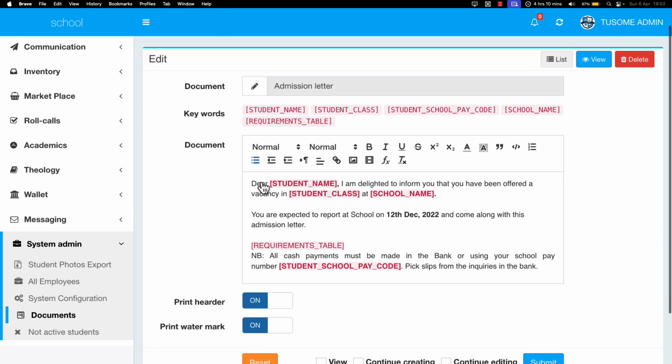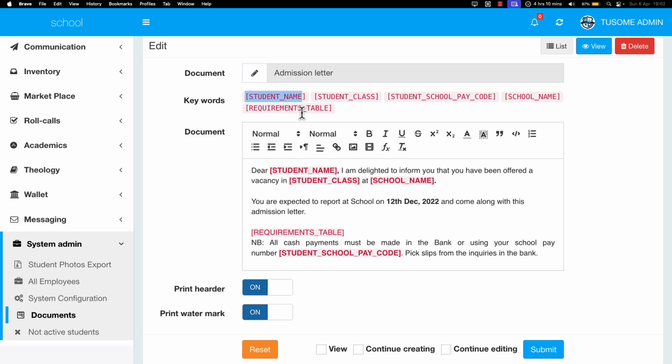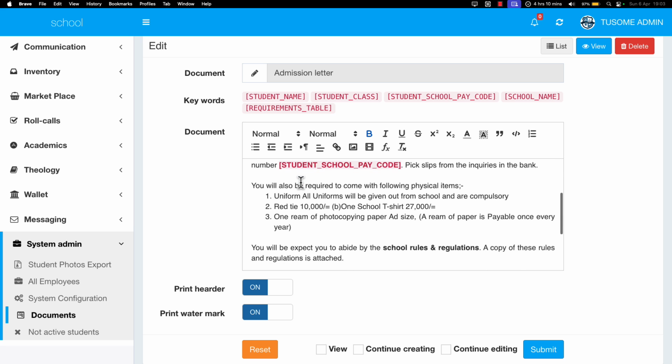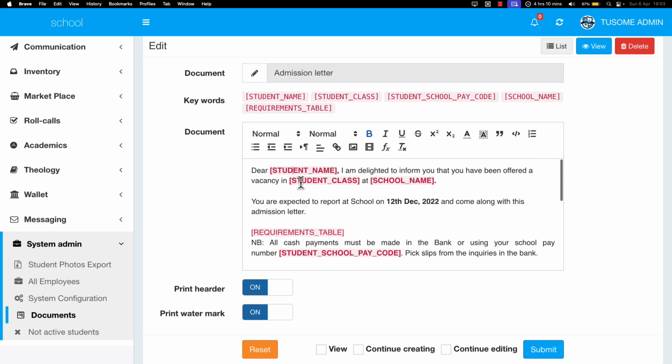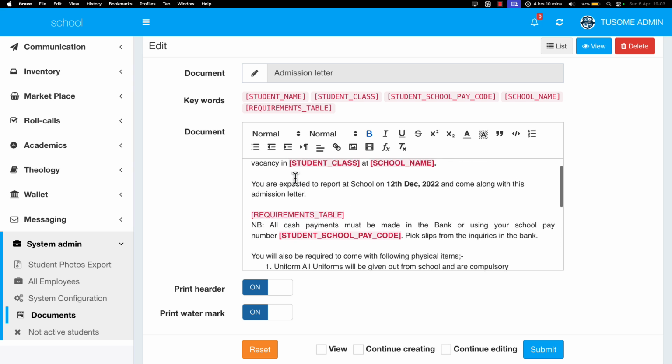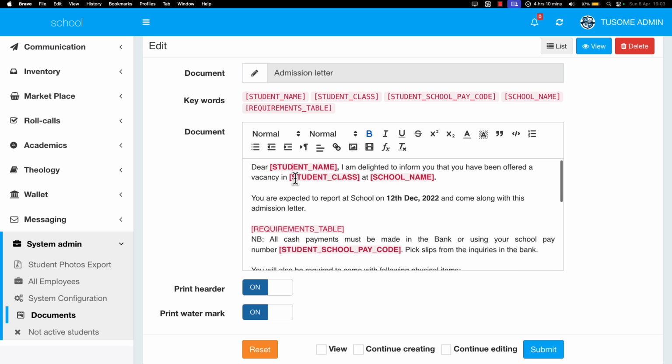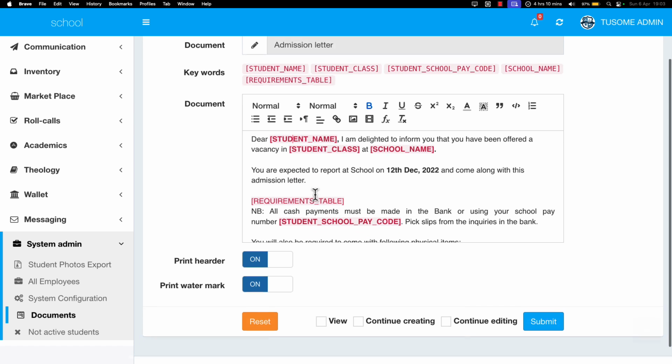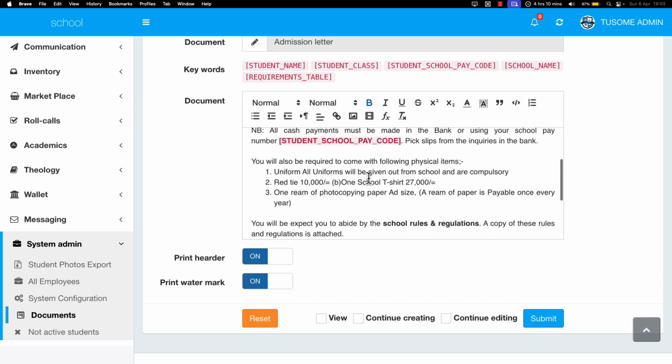You can find here the keywords. For example, if you want the student name to be replaced, you can just copy this keyword exactly as it is here, and then paste it here. You'll find there a template that we have designed for you that I think is right. If you want to make some changes, so that when you click on print admission letter it comes with different information, you can come and make those changes from here.